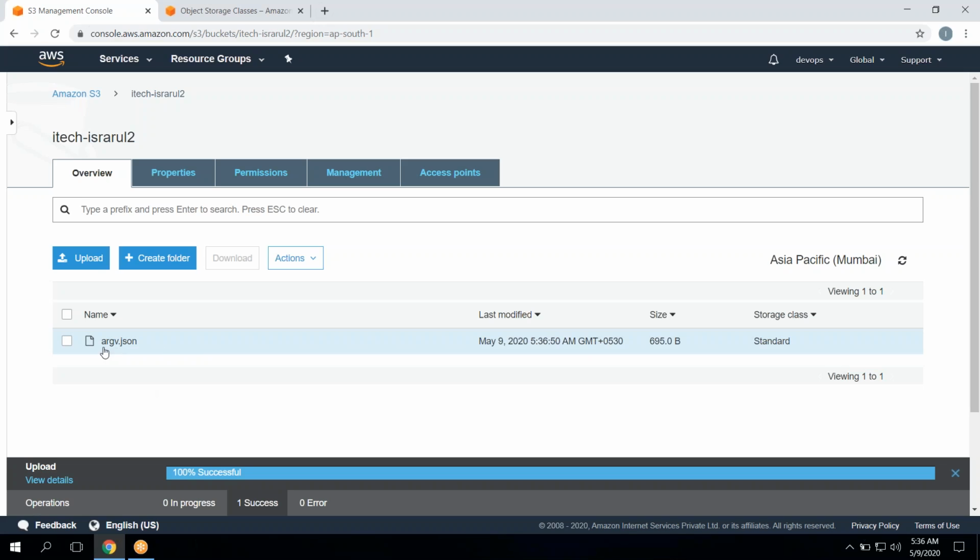Now what if I try to upload another document with the same name? When I say document, object, or file, these are the same things. So if I upload a file with the same name, what will happen? The content available in this file will be overridden. That means the previous version of the file will be overridden automatically.